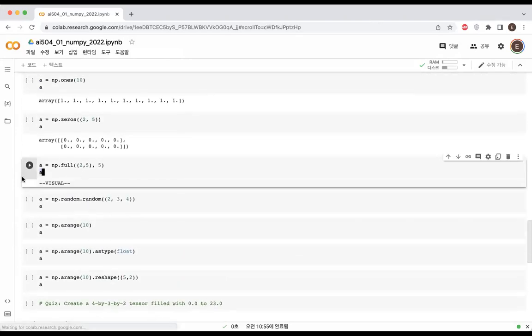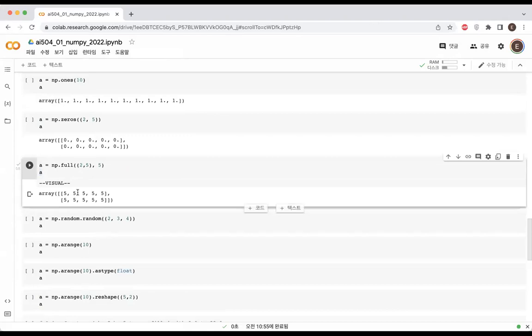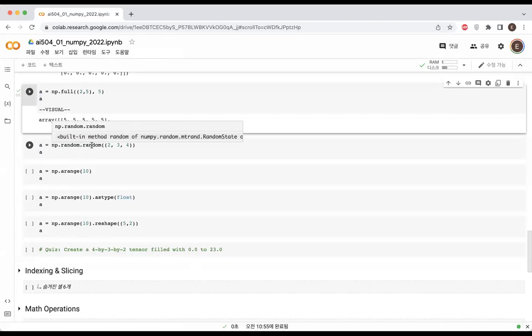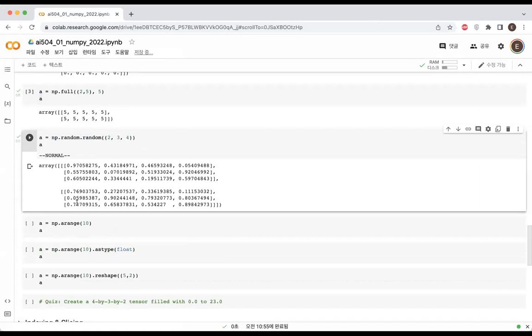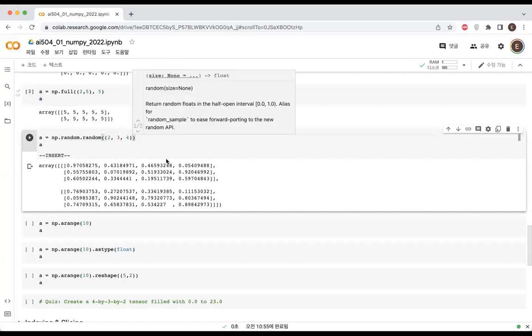We were here, right? So it's time to execute the full. As I said, 2 by 5 matrix, all filled with 5s. Random is just as it says, your 3-dimensional array, 2 by 3 by 4, filled with random values like this, and the random values will be drawn from a uniform distribution between 0 and 1. You can actually define it in a bit more specific manner.